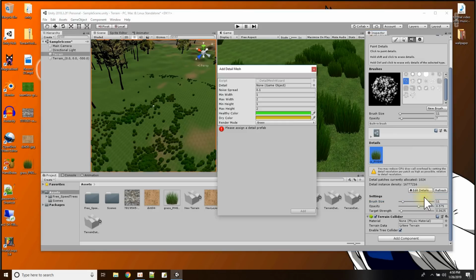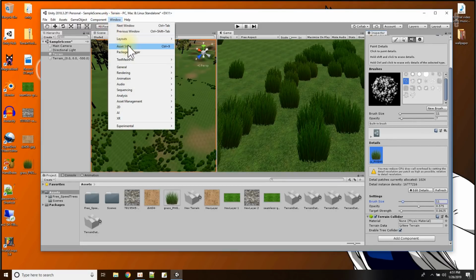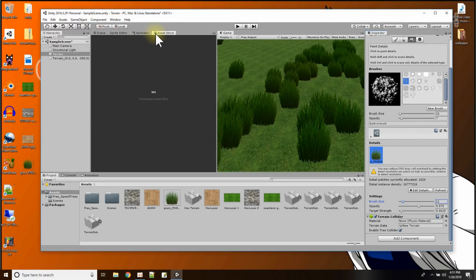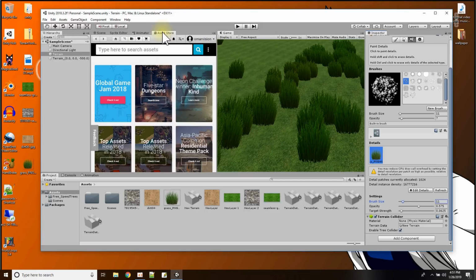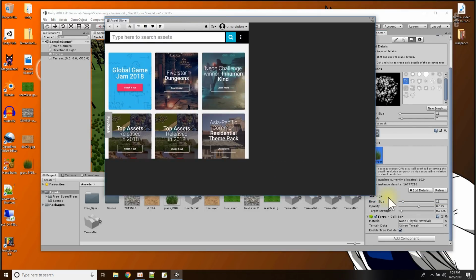So let's see if I say add detail mesh, and here it's looking for a detail. It's actually looking for a mesh and not a texture. So for this, I'm going to have to download, I'm going to add some rocks with this method, like some little pebbles and stones throughout the scene. So what I'm going to do is I'm going to go to the asset store again, window, asset store, and it just came in docked again. I'm going to undock it and make the window bigger.